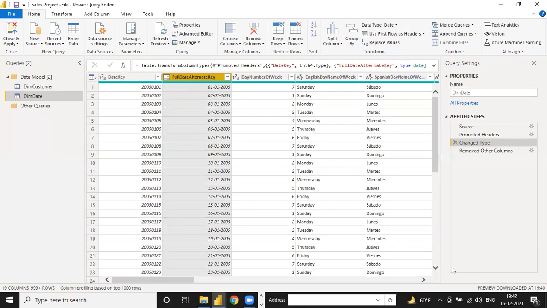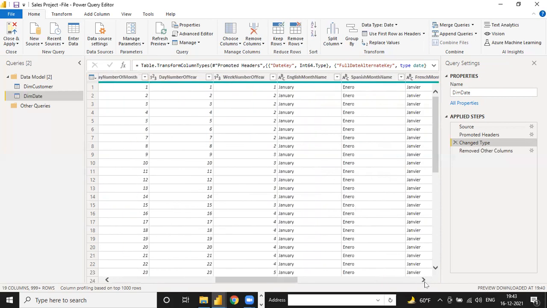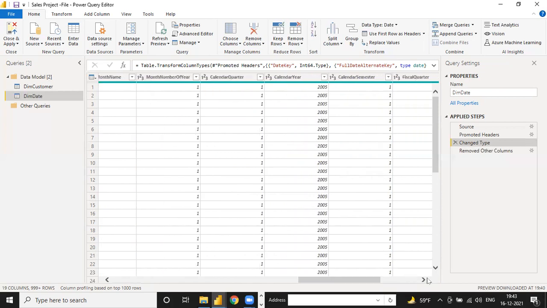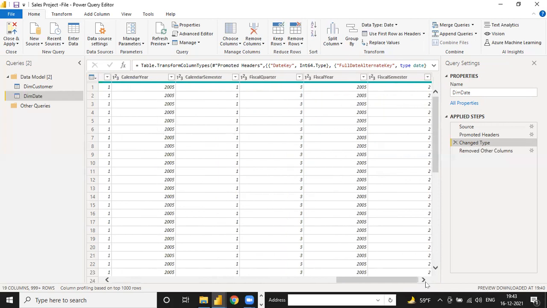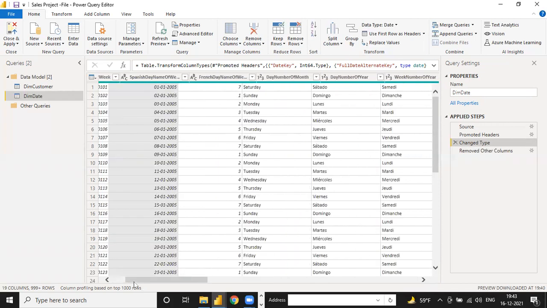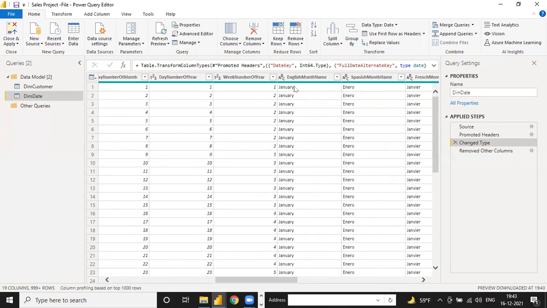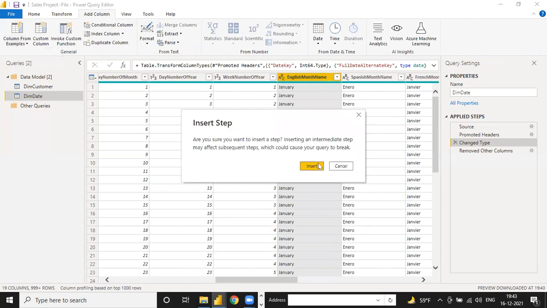So this is called one alternative key. This is Jan. And calendar year. See, suppose you want month and year in the same column. So how to do it? Just go to this, the English month name. So you have to go to Add Column, Column From Examples, From Selection, you can select Insert.